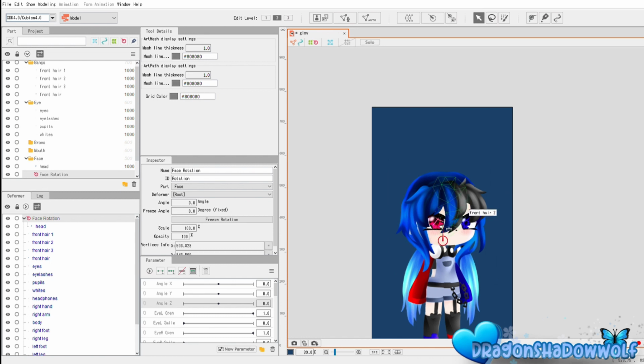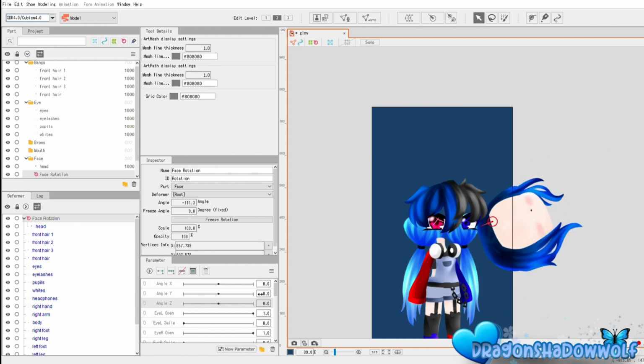The second one is the rotation deformer. It's kind of like, if you know Cute Cut and that blue dot, there's an anchor point and the head will rotate around that.